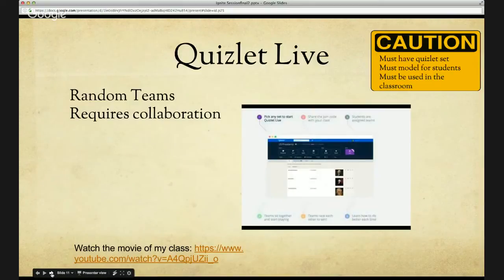Quizlet Live is easy to play once you have created a Quizlet stack. You will need to have at least 6 students and model for students how it works. It's a little complicated. Be sure to watch the movie of my class so you can see how it works, and the link to the movie is at the bottom of the slide.